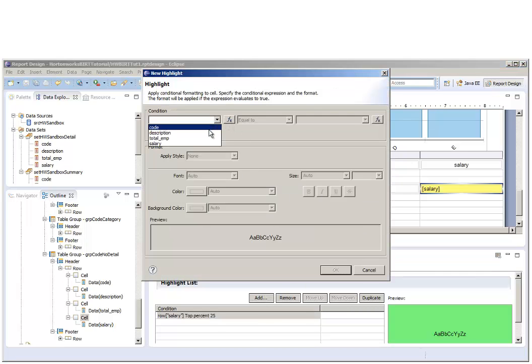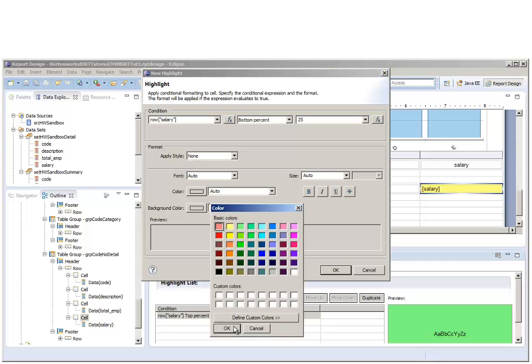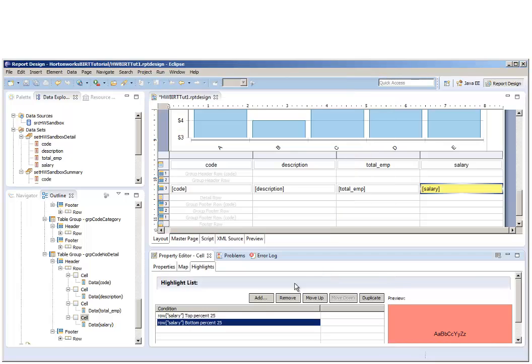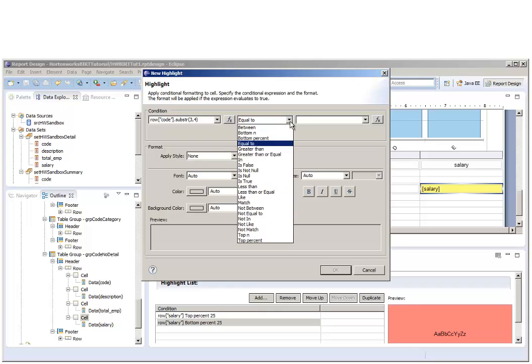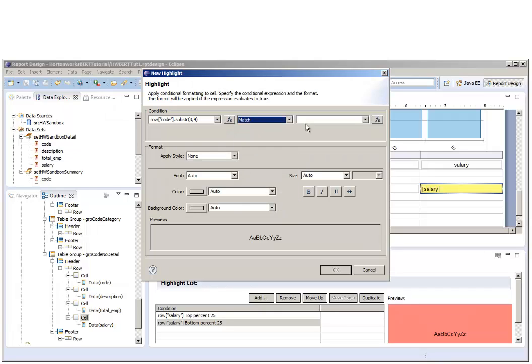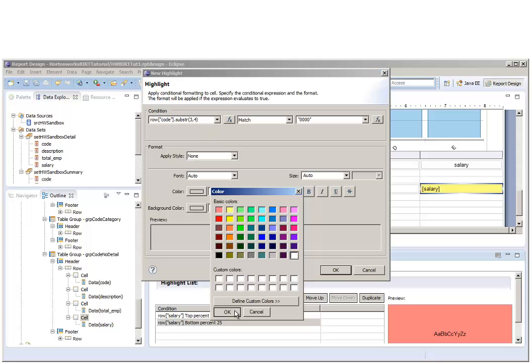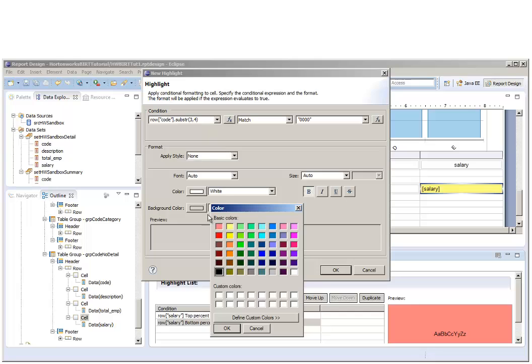Another highlight where the salary is in the bottom 25%, we're going to give it a background color of red. And one more highlight where the code substring last 4 characters matches 4 zeros. We're going to style it denoting that this is an occupation category.